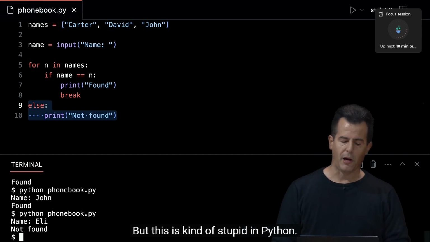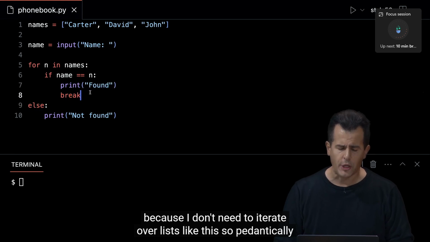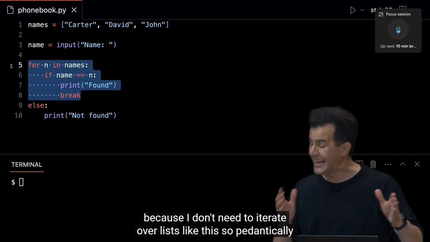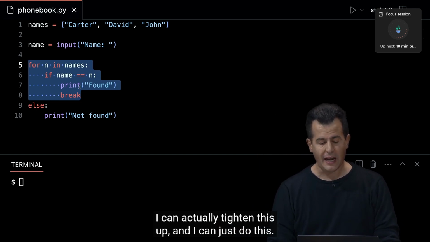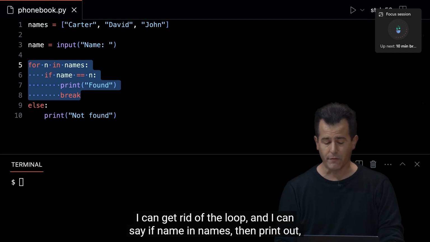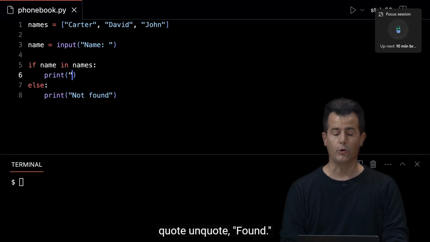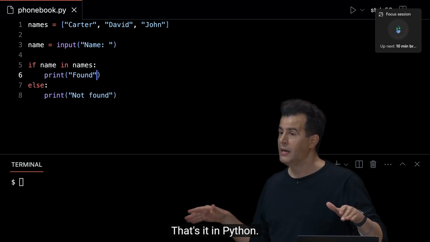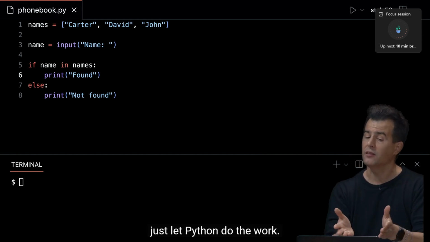But this is kind of stupid in Python. This is correct, but it's not well designed because I don't need to iterate over lists so pedantically like we've been doing for weeks in C. I can actually tighten this up, and I can just do this. I can get rid of the loop, and I can say if name in names, then print out quote unquote found. Like that's it in Python. If you want Python to search a whole list of values for you, just let Python do the work.